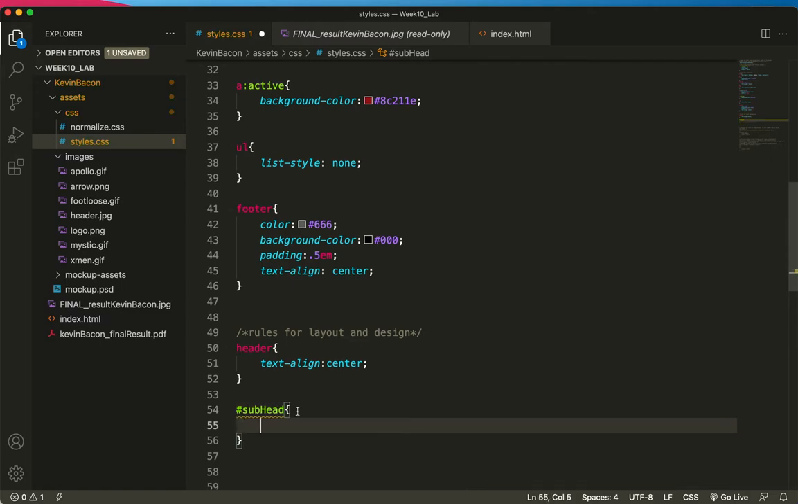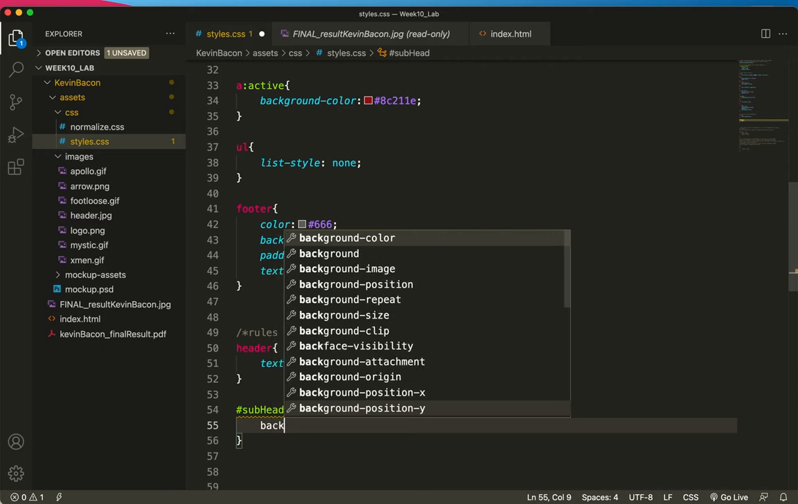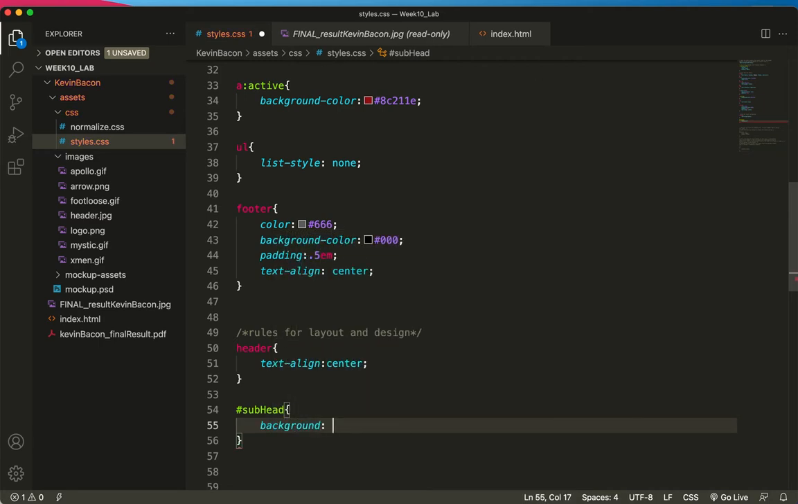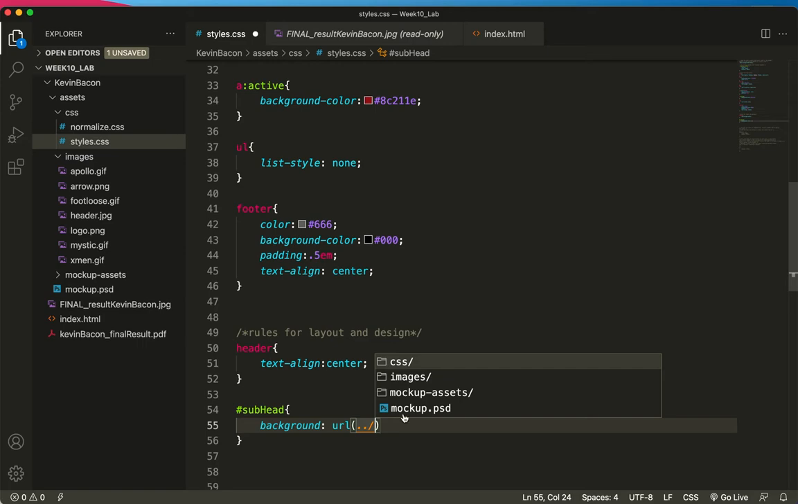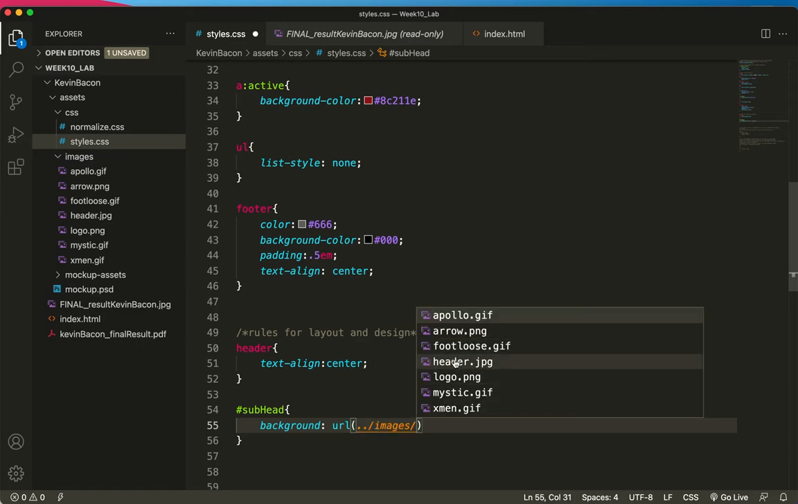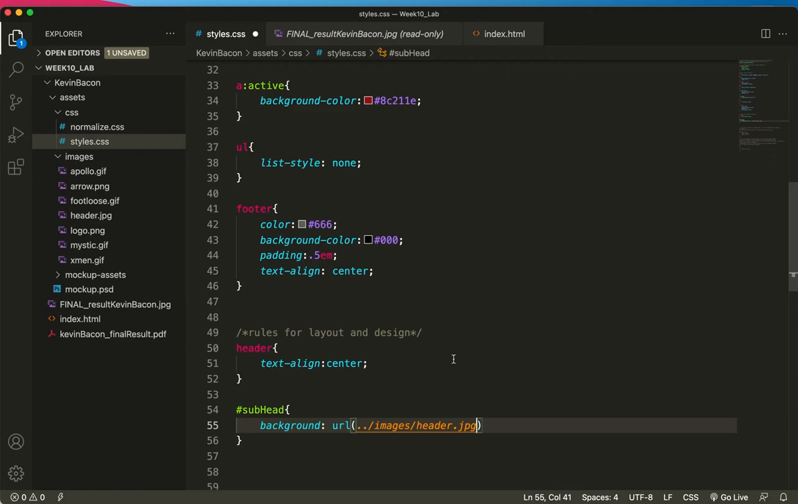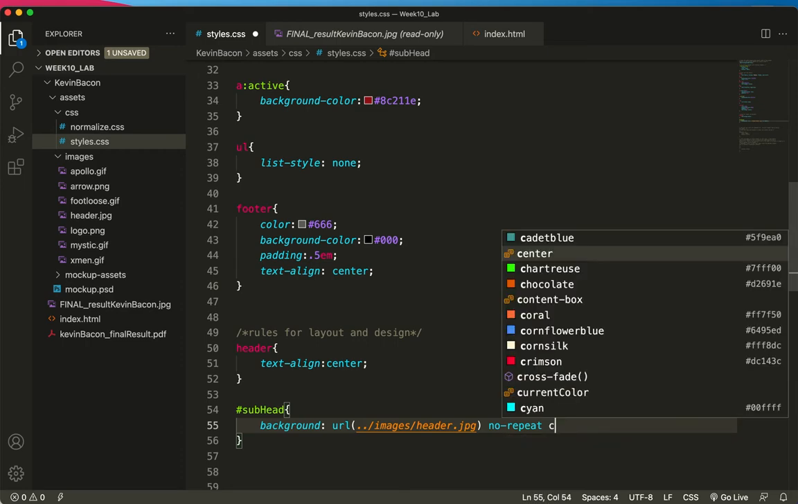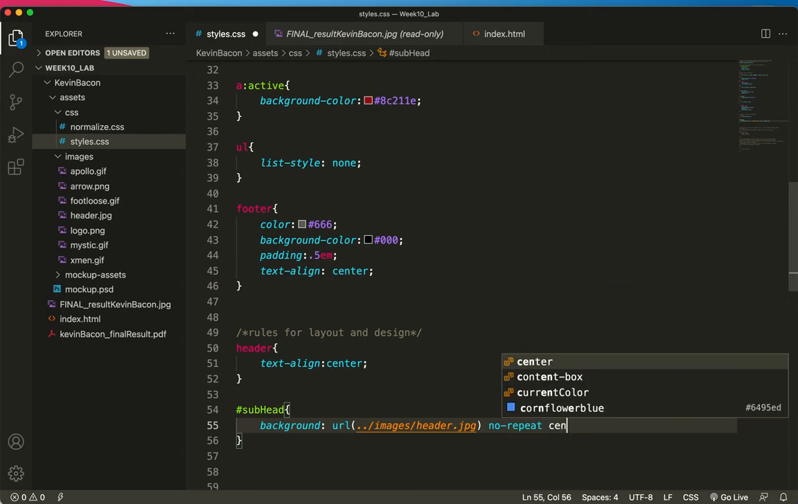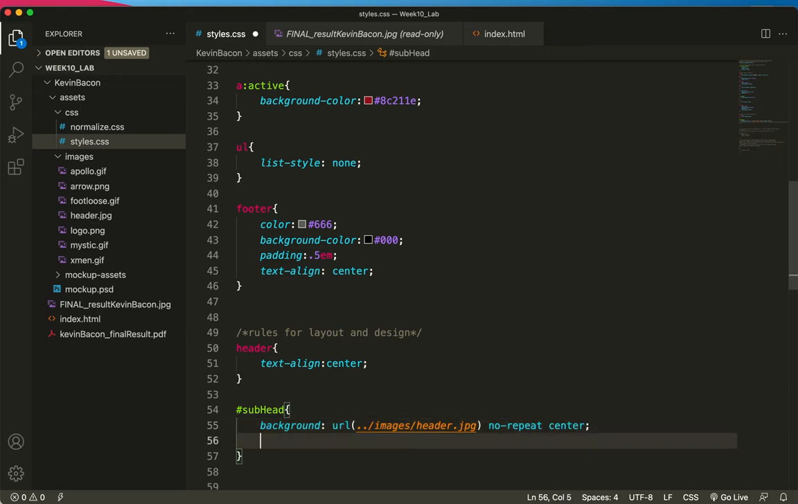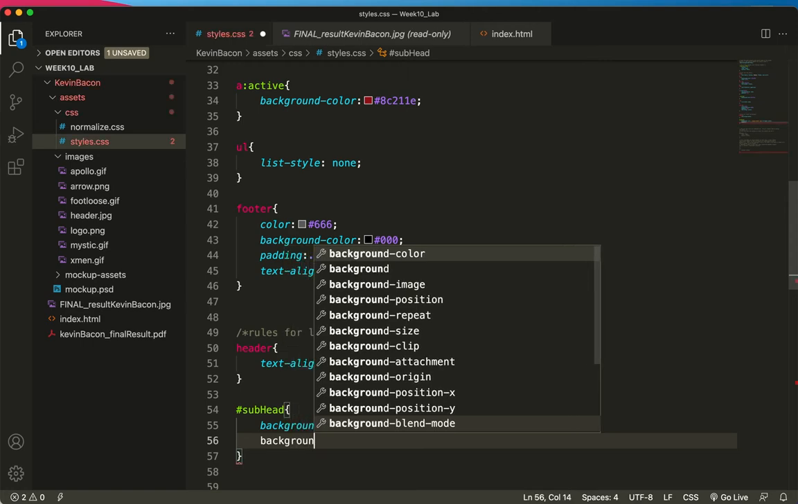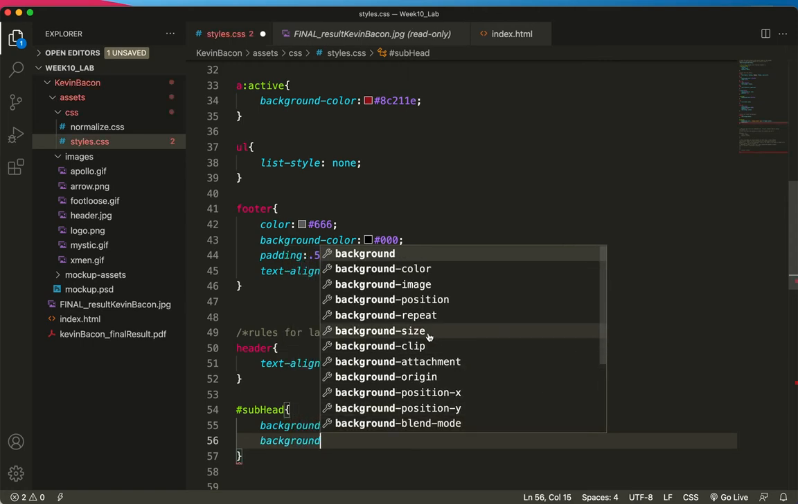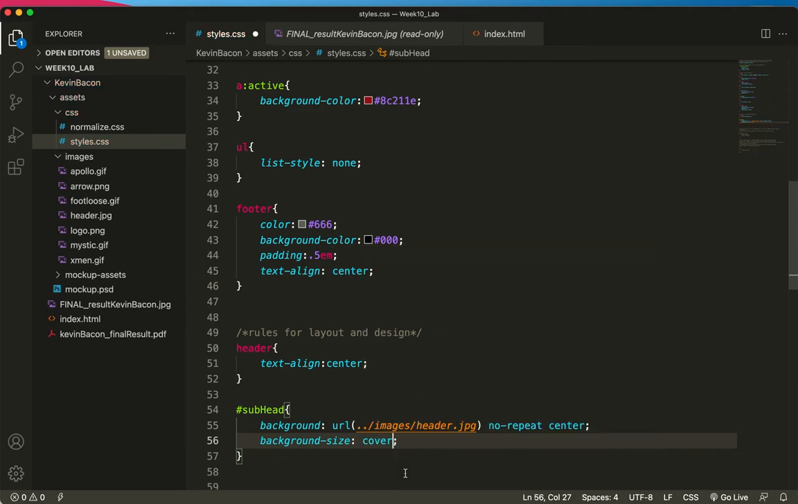This is called sort of like camel case. And I'll use the background shortcut because I have a few things to do here. The URL will be where I'll get the image. I've got to get out of the folder into the images folder, and I'm looking for that image, header.jpg. And then I will skip a space, get out of those parens, skip a space, and give it no-repeat because I'm sure I don't want it to repeat. And skip another space and put center because, oops, pretty sure it needs to be centered. And now I'll do that all-important background-size and the word cover so that it will stretch.